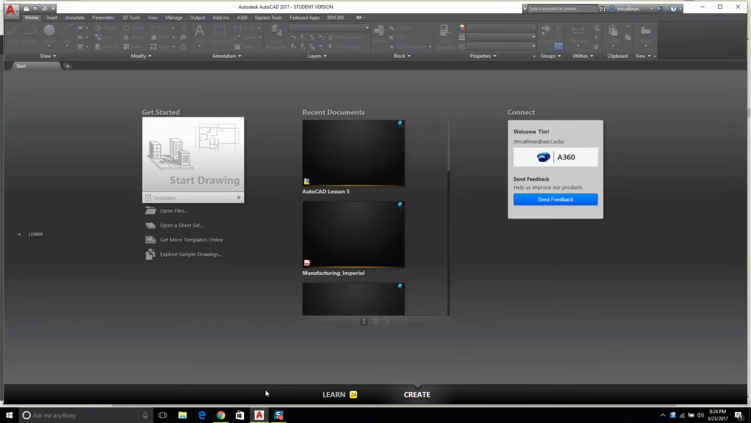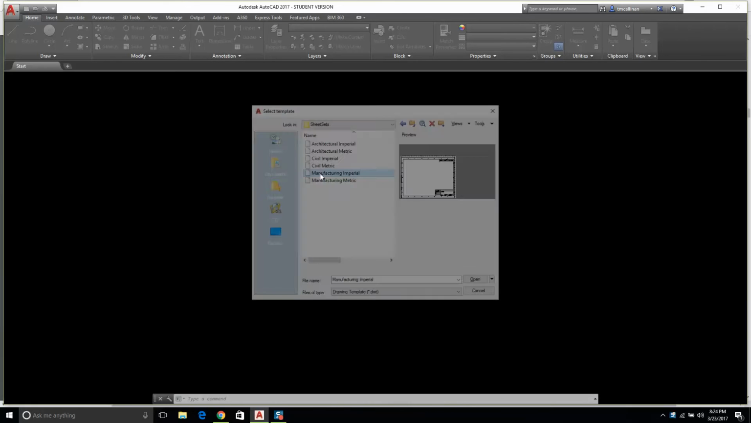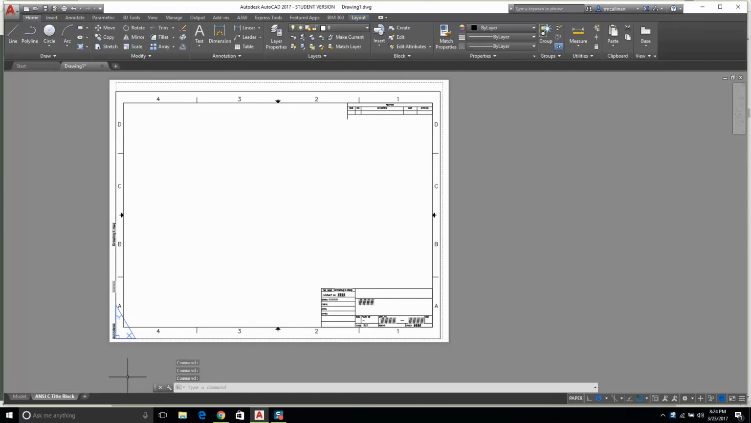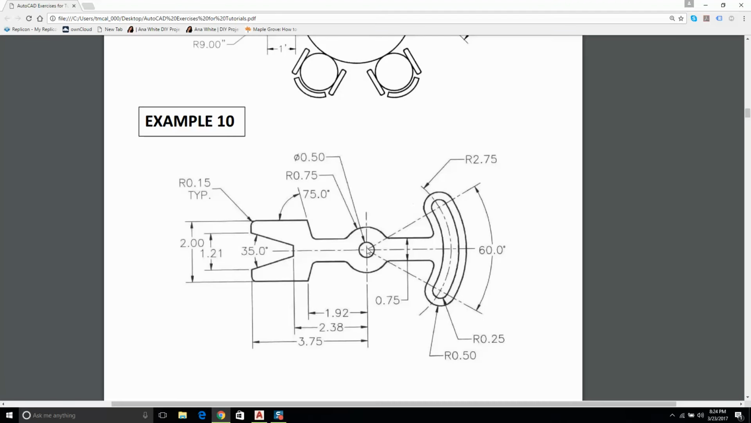Right. So we'll go to new. I go into sheet sets, I'm going to manufacturing imperial, and I'm going to go to model tab, and I'm going to turn on my grid as usual, and we're going to say this is our origin here. I'm going to draw two circles to start off.